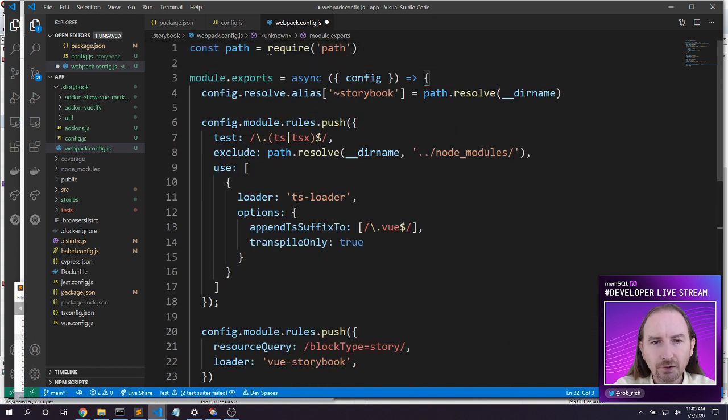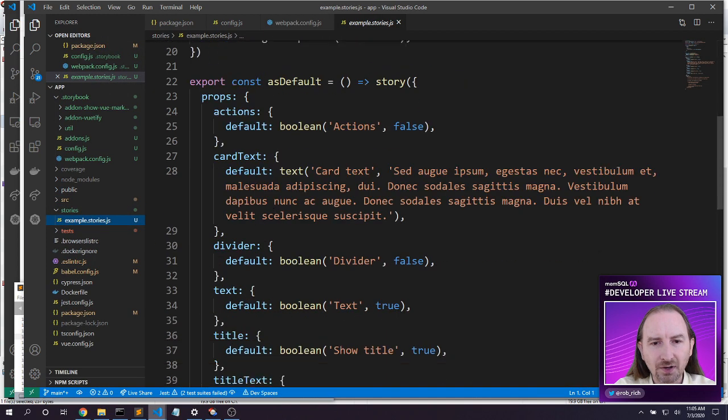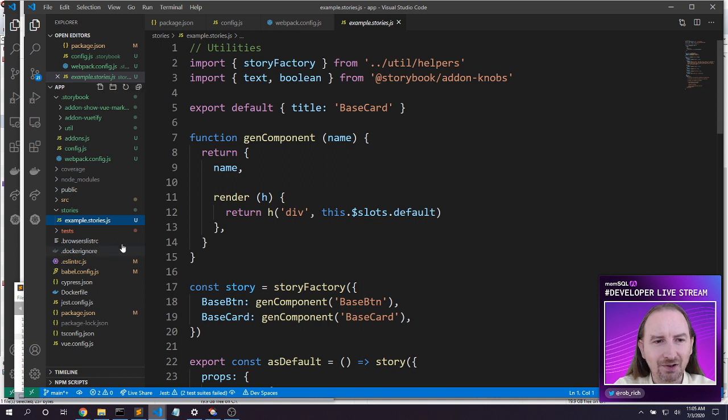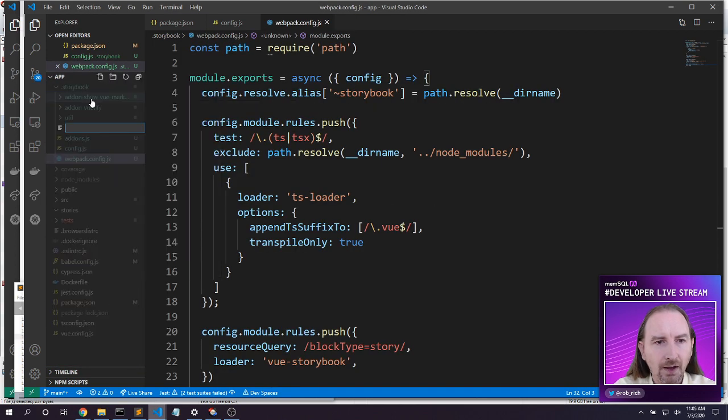This says use the TS loader to load all TS and TSX things, but also go load all the .vue files and treat them like TypeScript as well. And so that's pretty cool. Now, not only do we have the TypeScript files in our stories folder, as they reference other .vue files, we can grab those too. So here's our example story. And our example story does a whole lot of wandering around. Let's delete that. And oh, we do need to add one more thing though. Here in Storybook, we need to add tsconfig.json.